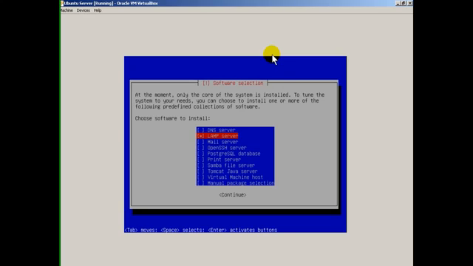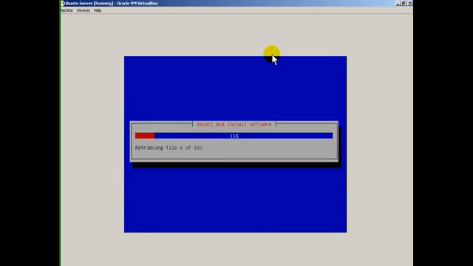So in the Windows world, they install all this stuff. It's good for you, but it's also a security vulnerability. In the Linux world, they're much more worried about security, so they don't install anything unless you want it to be installed. So right now, we will uncheck the LAMP server, and then we'll just hit continue. So this is just a bare bones server we're creating.